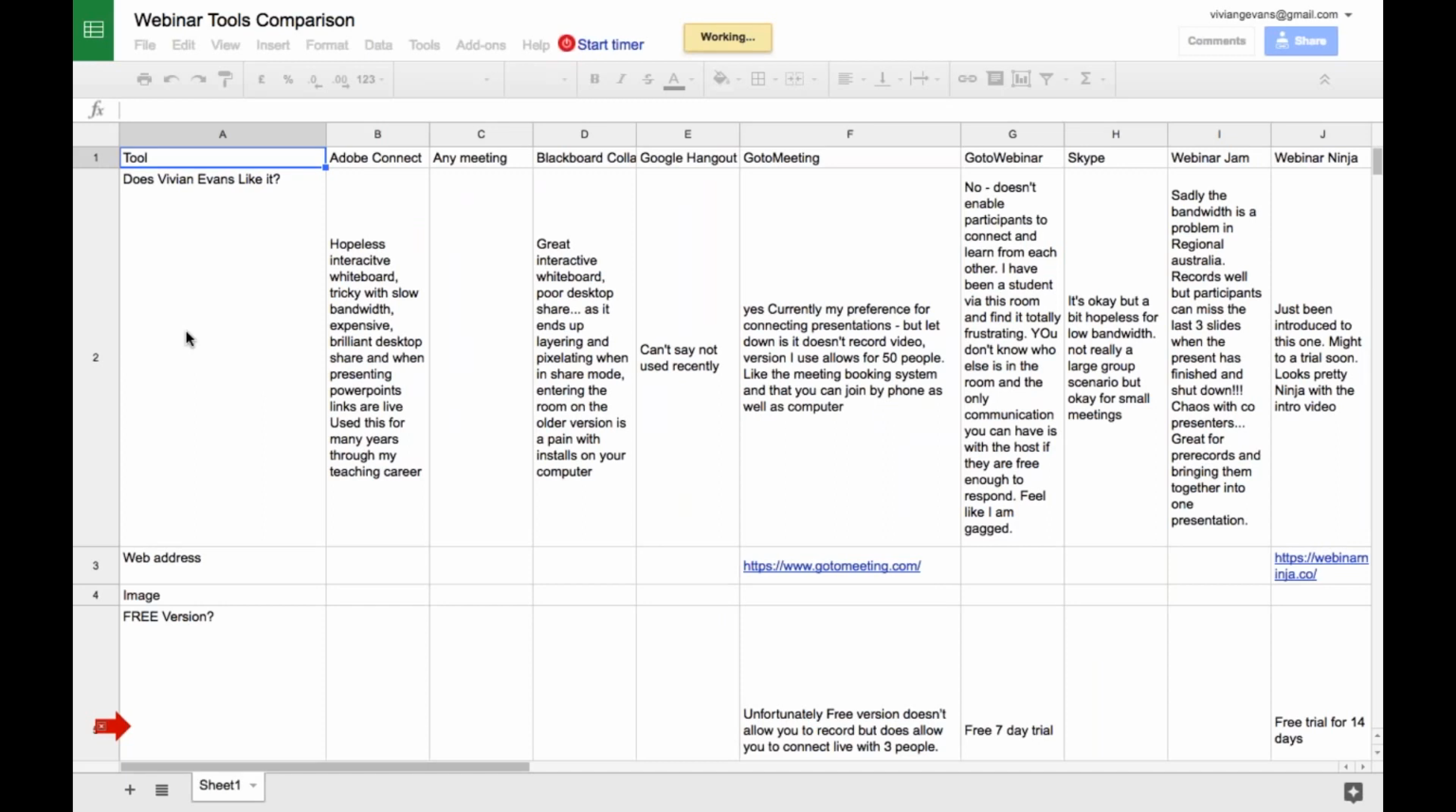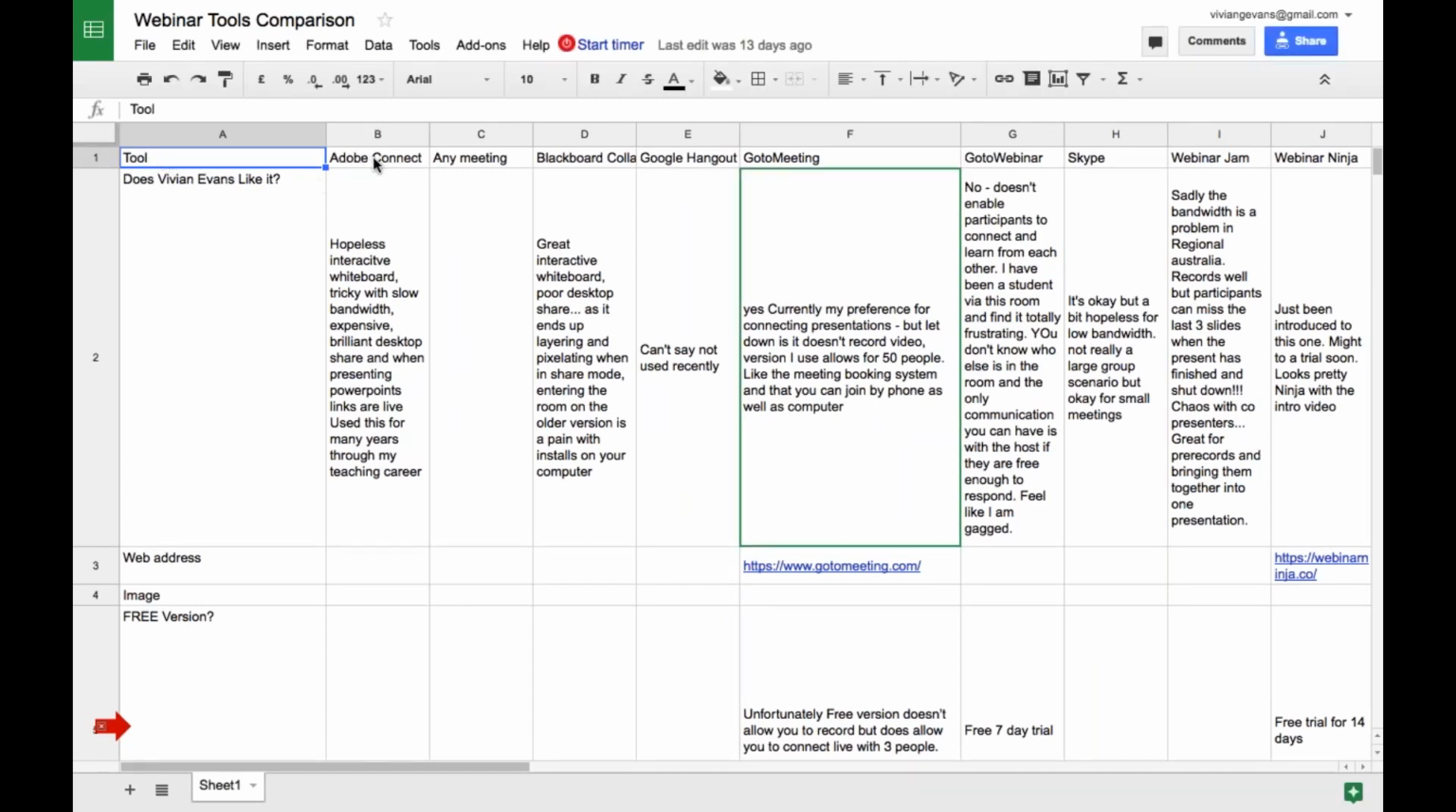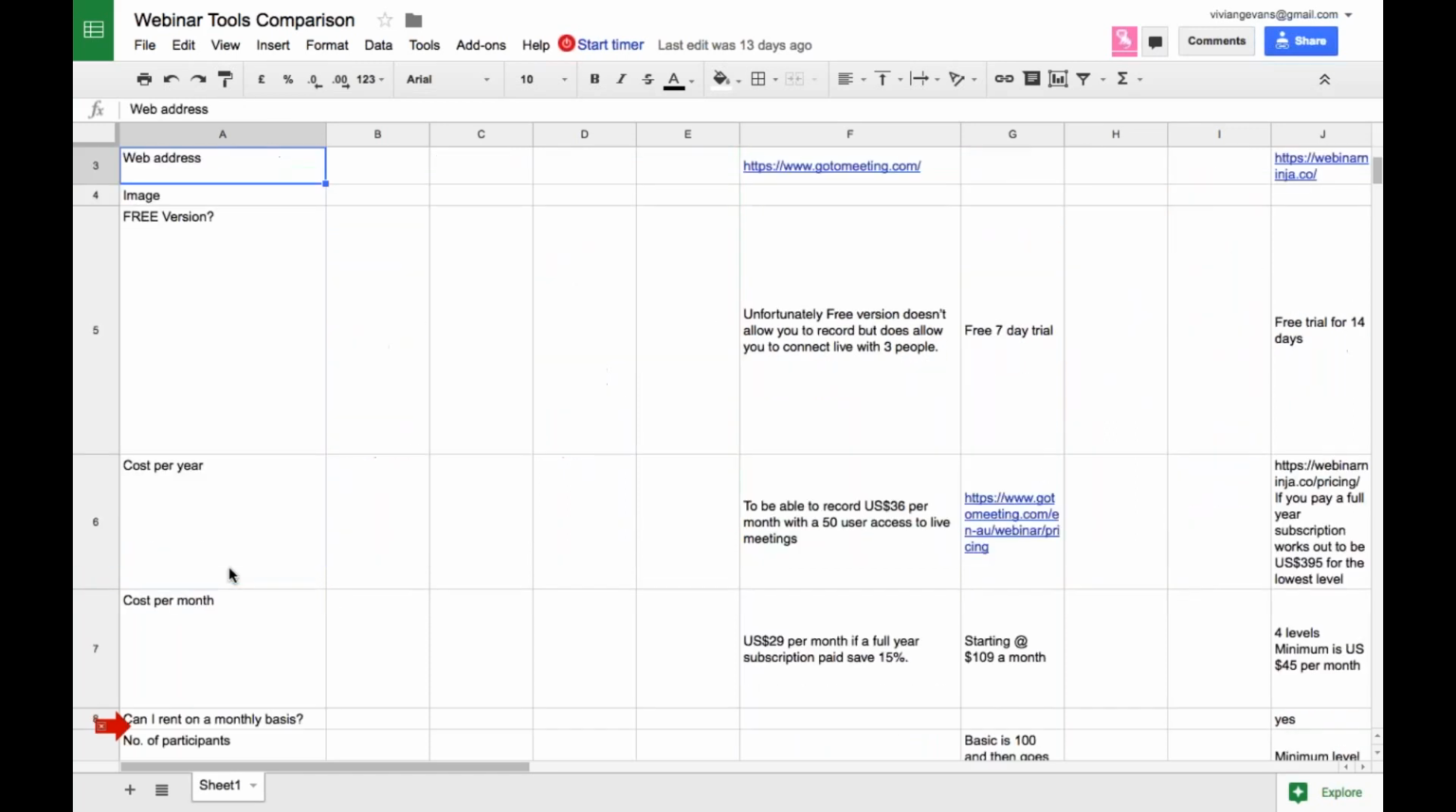Now, it is a work in progress. I have set up the tools to be in alphabetical order, so I'm not putting any priority on any one. I've got here the ones that I like. So in this first column, we're going to be looking at what is my personal opinion. Of course, depending on the date of when I've seen these will make a difference. I will be building up, and as I said, it's a work in progress, web addresses, the images for each one, just a single image so you can get to see what it looks like.